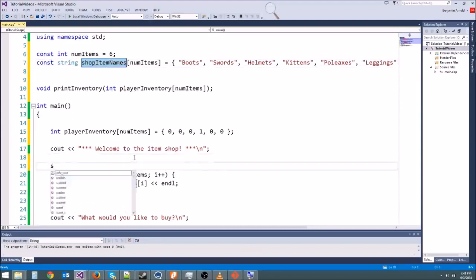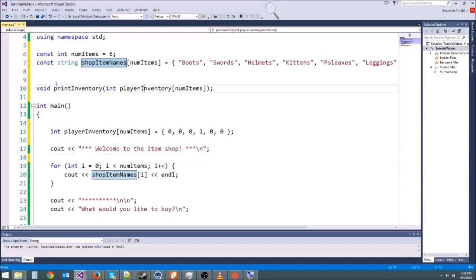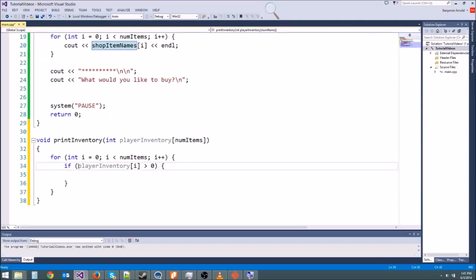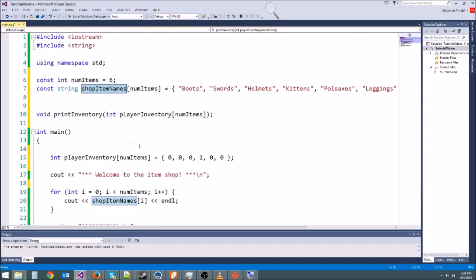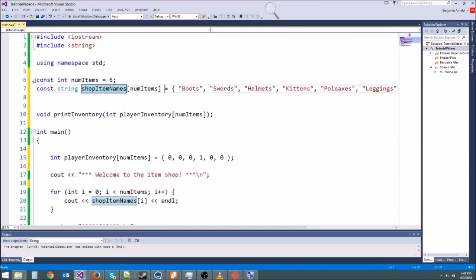If we tried to say shop item names 3 equals blah, that's going to give us an error because we can't modify a constant L value, and that's what we want. We don't want our shop's items to change in this particular game. So now down here it knows where it is, it can print it out. Alternatively, we could have passed in shop item names as a parameter, but I want to get you familiar with constant global variables because they are pretty useful.